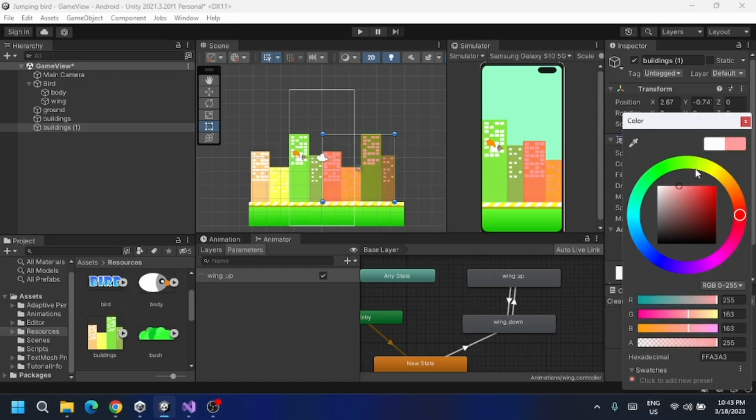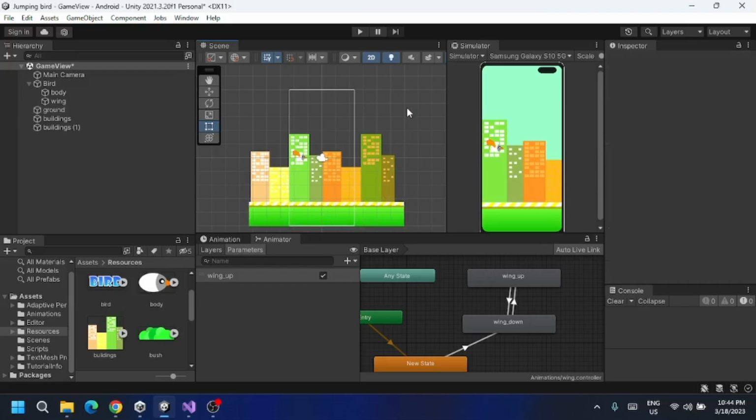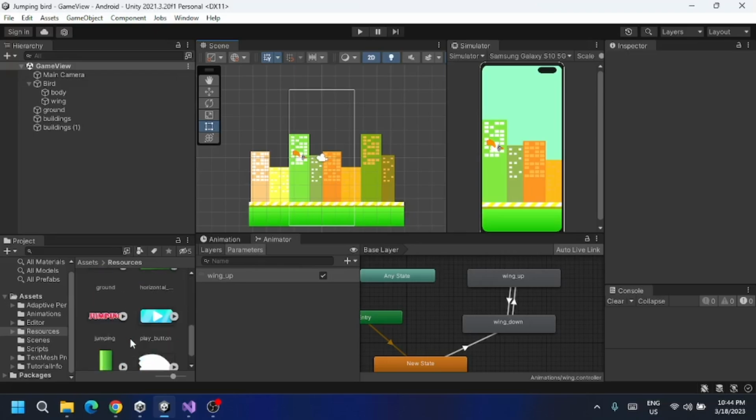Let's see, like this, so we can see some kind of difference from my previous building set. Alright, now I have added these two and also my ground, and then I'm gonna add some, let's see, I have some clouds and I have some bushes. Let's add some bushes into the scene.